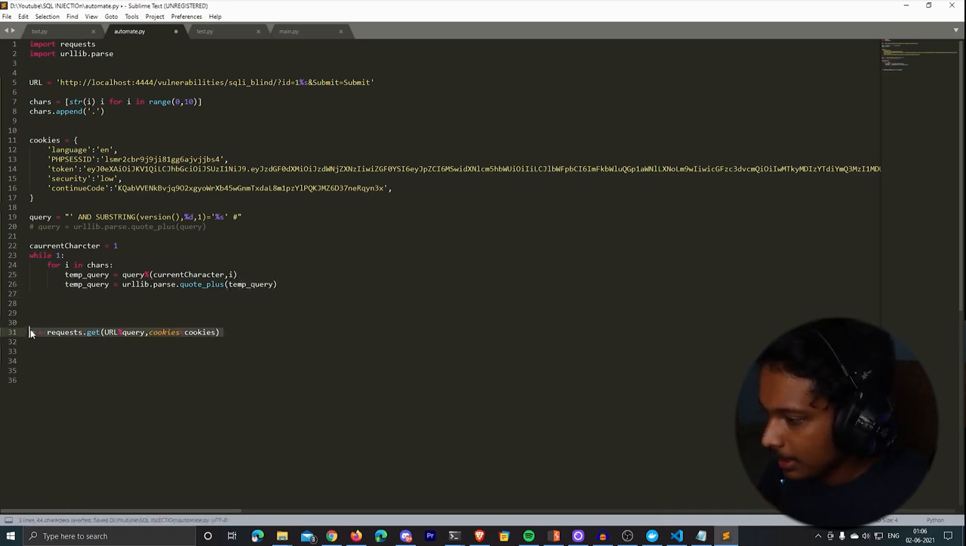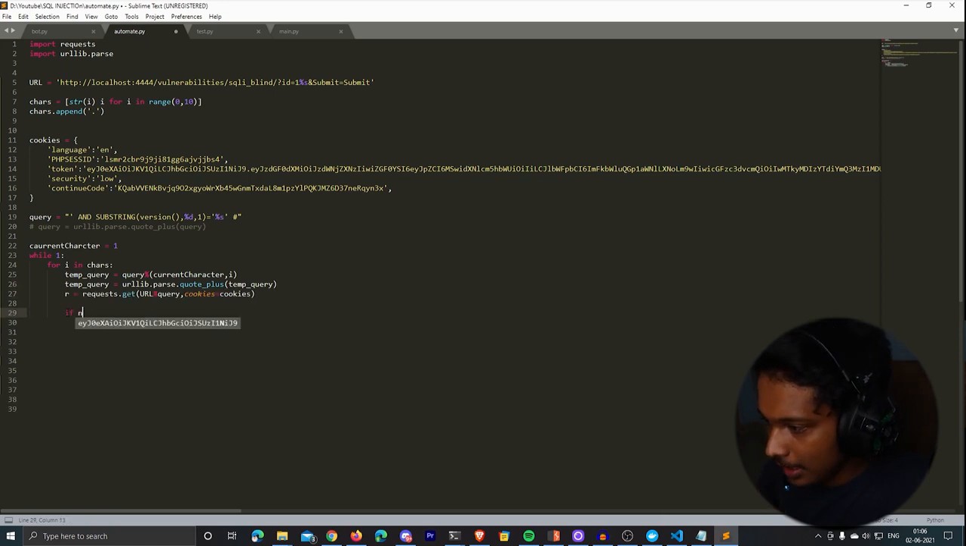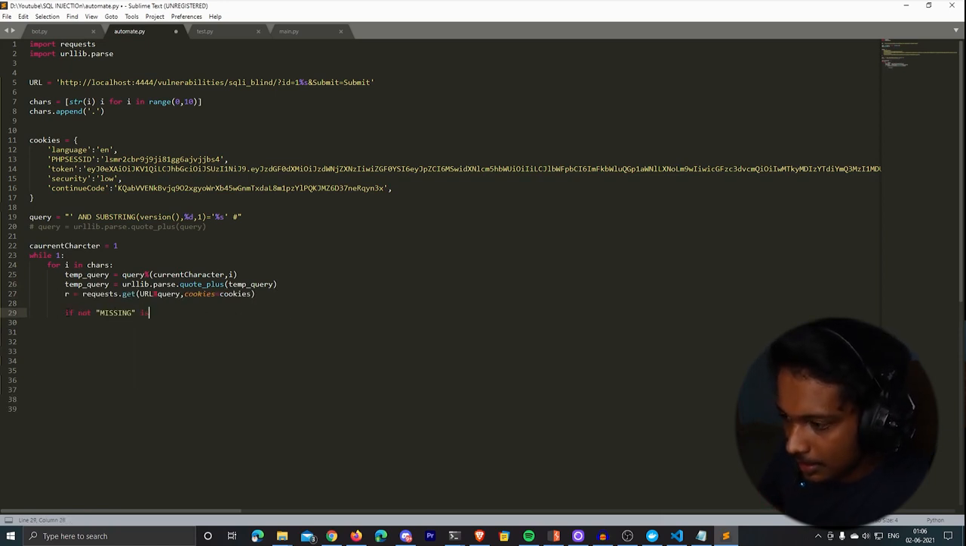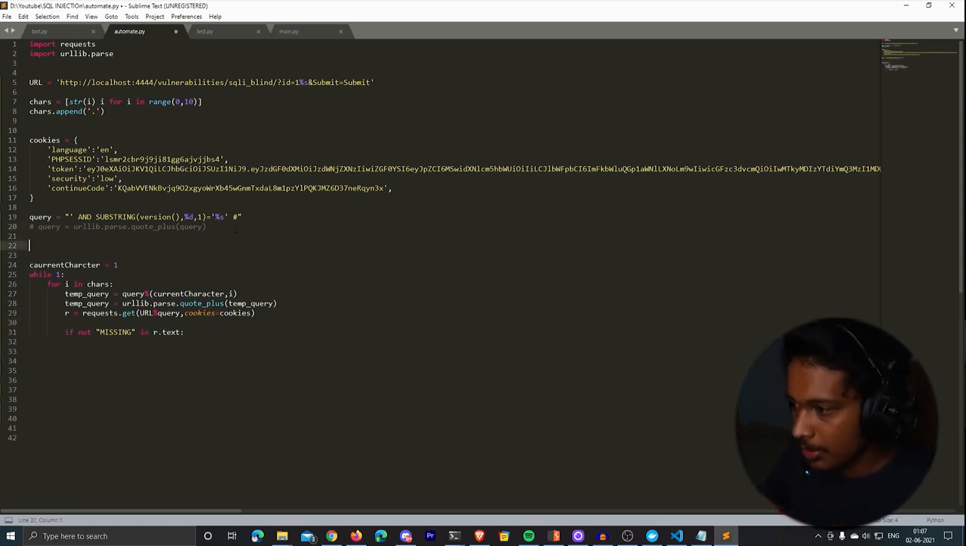So now I'm going to bring this in request.get. Now I have to check if the string missing does not exist in r.text, which is the raw response text. I'm just going to create a new res variable as an empty string, and I'm going to add the new character like that.